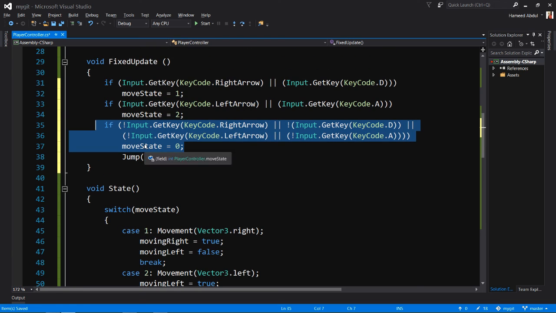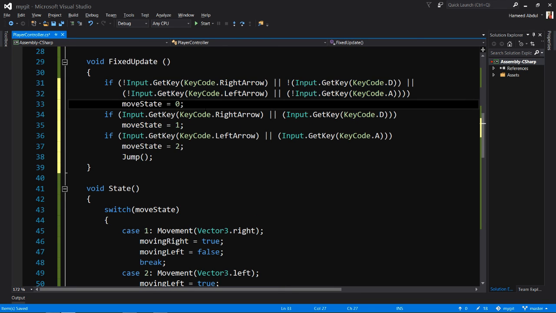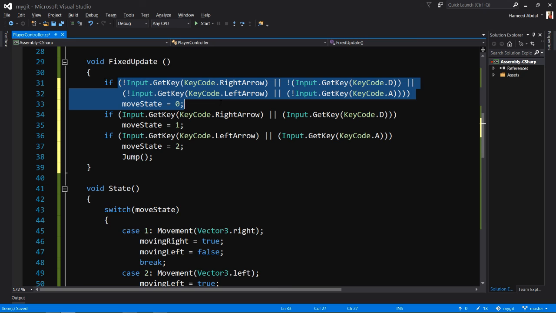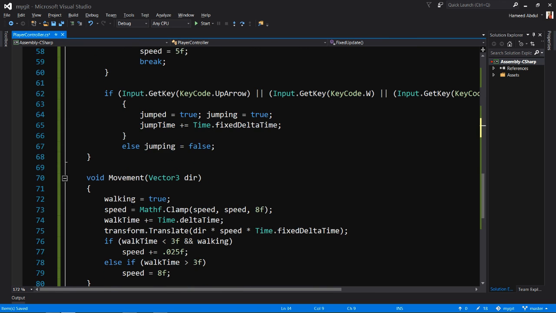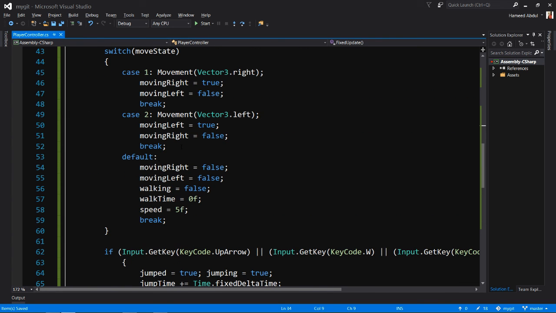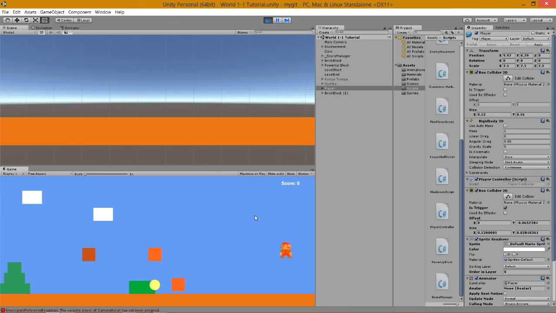So basically, to fix this, to put this rant to the end because I'm just confusing myself, we're just going to put this above as the very first condition check. So if none of the input keys are being pressed, then move state equals 0. And if that's the case, then this will happen. And we're going to save our script, go back and see that it works perfectly.